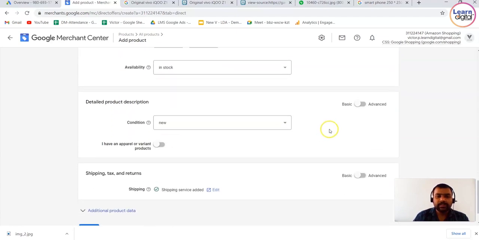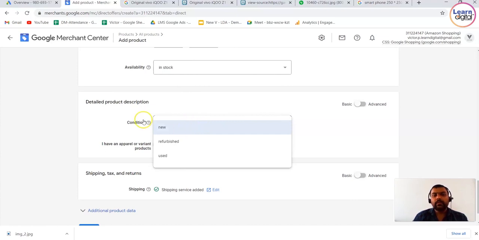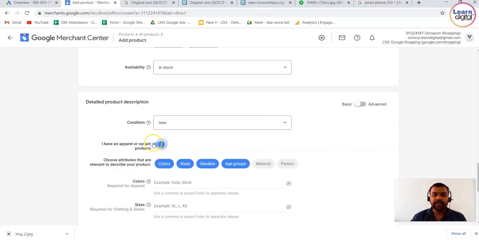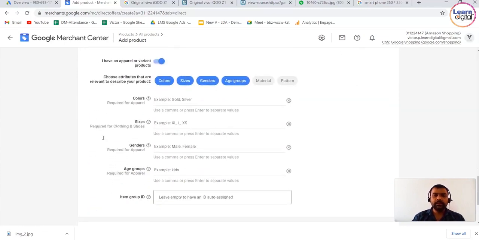Then let me scroll down. The next one is the detailed product description you have to give. So here, if the condition is new, you'll mark it as new. If you're selling refurbished products, mark this as refurbished or used. Then suppose you're selling an apparel product like a shirt or pant, you have to mark this option. And you have to come down and talk about all the color details. So gold, and the next one, the sizes that are available: XL, L, M. Those details you have to give.